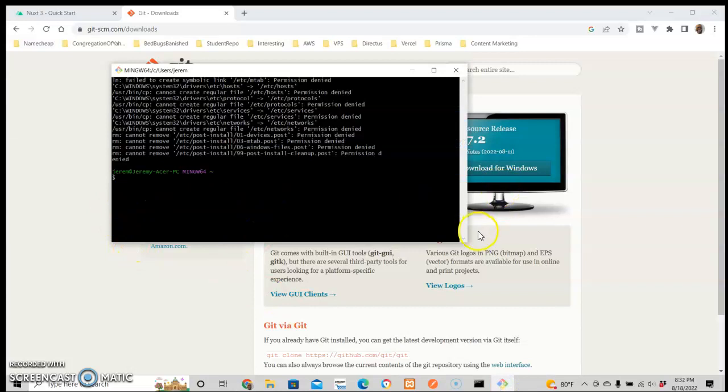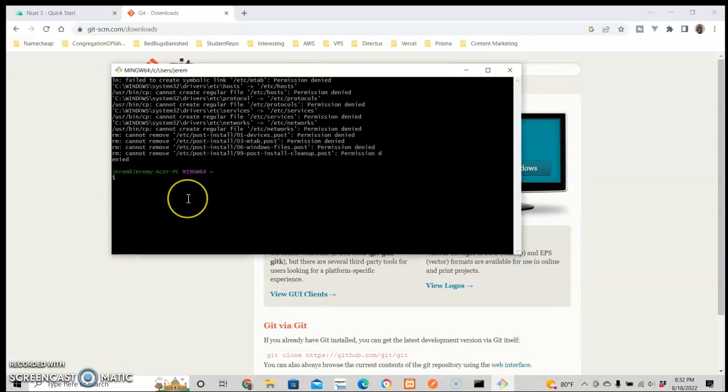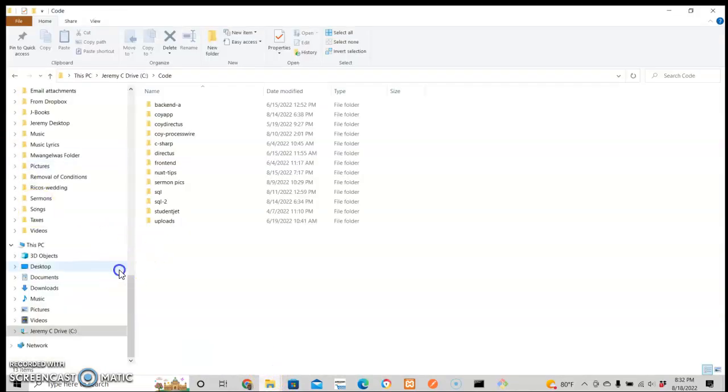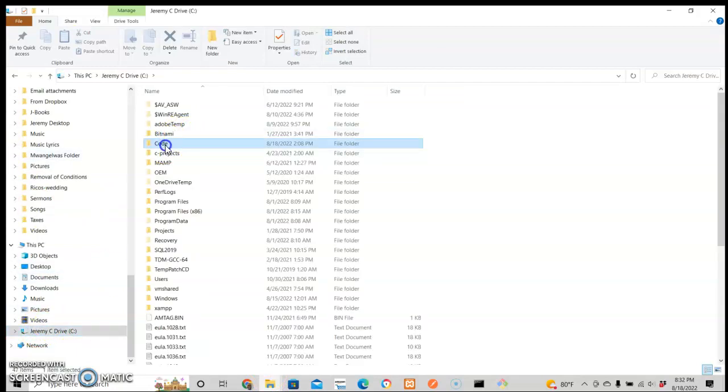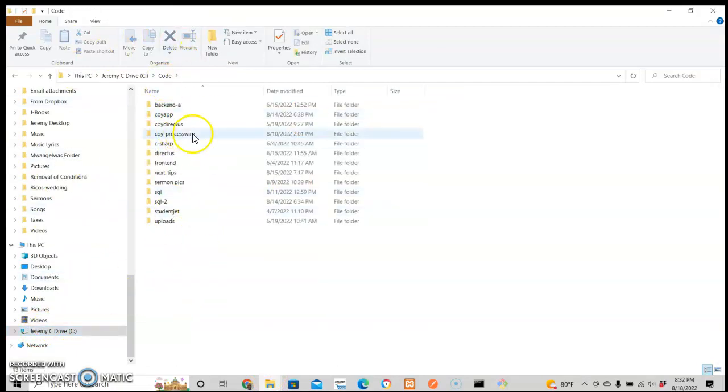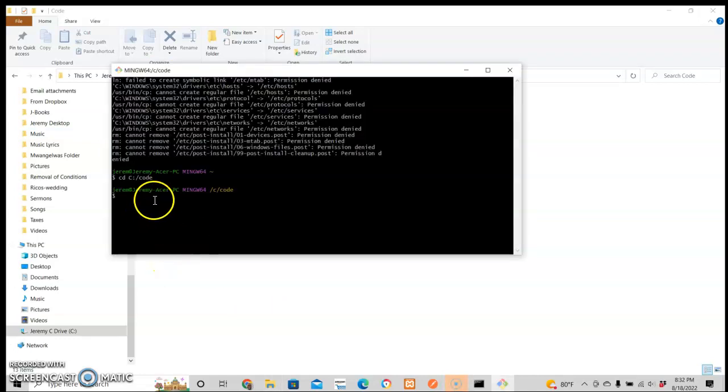Okay, so we have that, and then we're gonna just see where we're gonna install our Nuxt app. I like to put mine in the C drive. C, code. This is where I like to put it. And if you look at my source tree, right here is C, and then I have code. This is where I have all my little apps. So we're going to create a new Nuxt app right here, and we're just going to follow the directions.